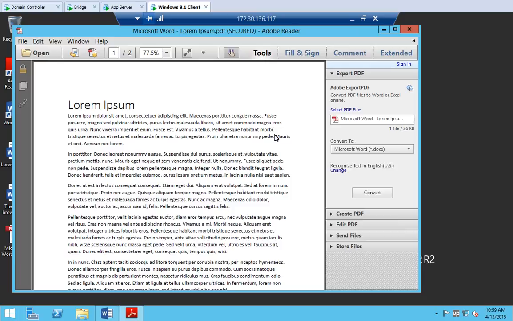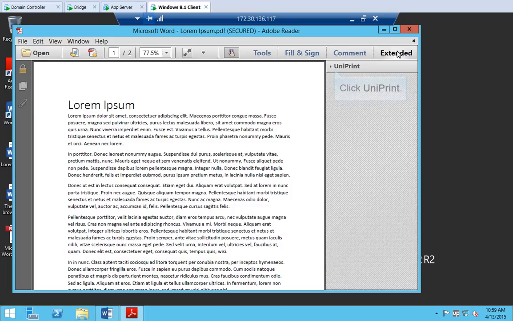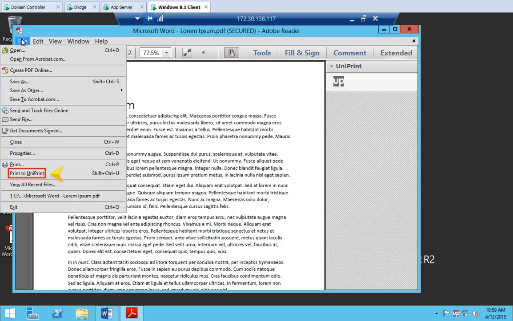There are a couple of ways to print using the Adobe plugin, and it depends on which version of Adobe Reader is installed. For more recent versions, Adobe plugin can be found under Extended. Click UniPrint, and then you click the UniPrint icon. For older versions of Adobe Reader, in the File menu, click Print to UniPrint.